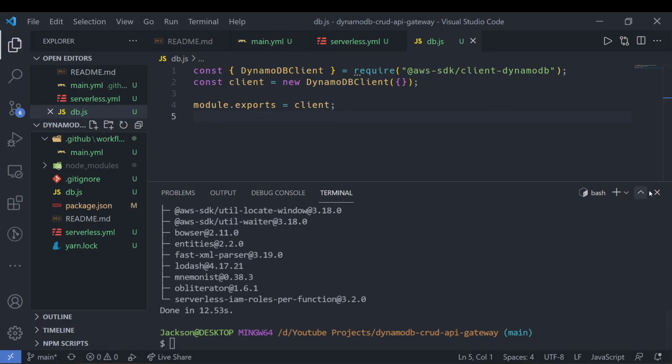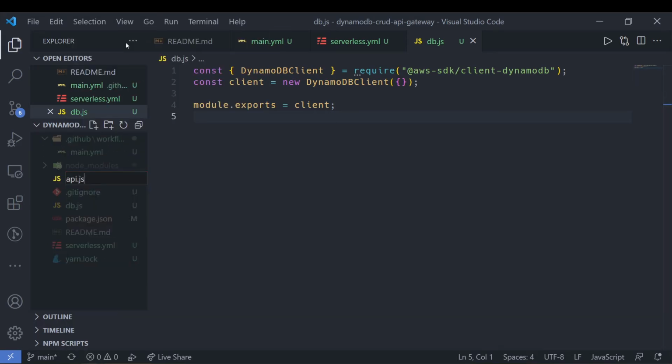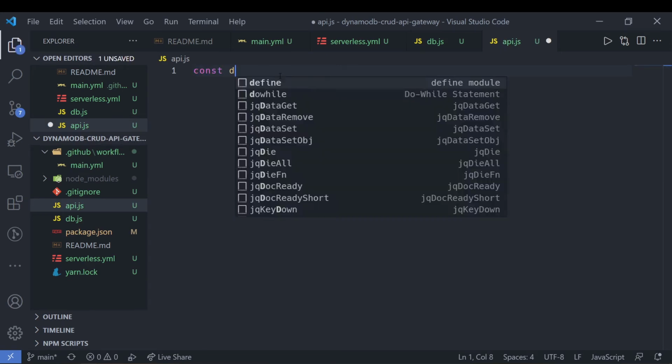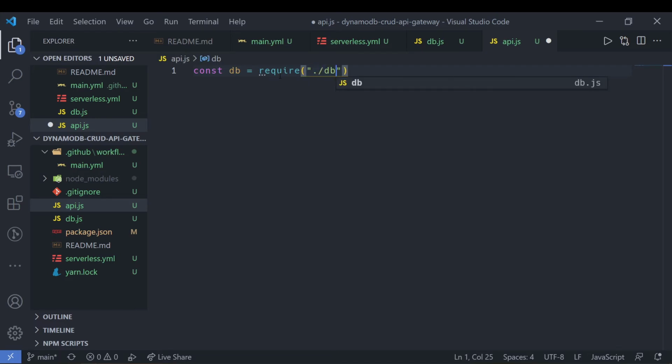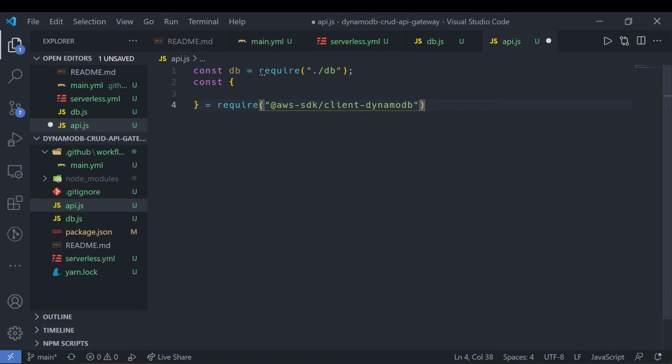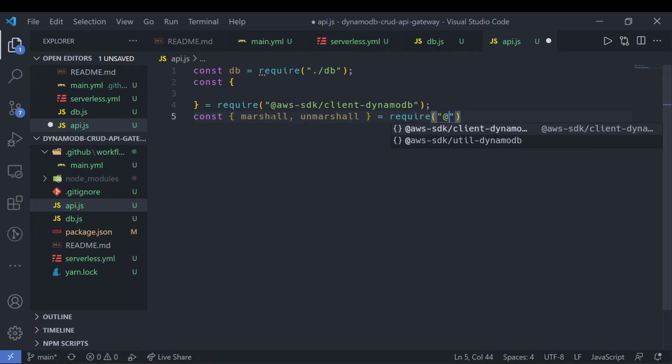And as mentioned earlier, this is all going to be under a file called api.js, so I'm going to name it as such. And now the first thing I want to do is import the database file that we have specified just now. So require ./db, and we also want to import the set of commands that we need for communicating with our table. So we're going to first import the correct module, and this is going to be client-dynamodb. I'm going to specify the commands in a second. The other module that we need, which is going to be providing our marshall and unmarshall functions, is going to come from the util-dynamodb module.